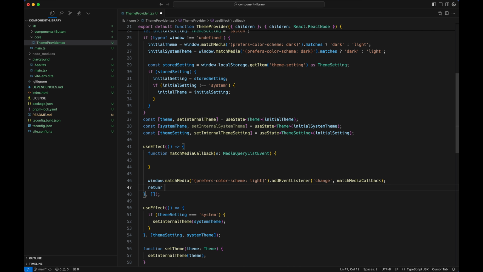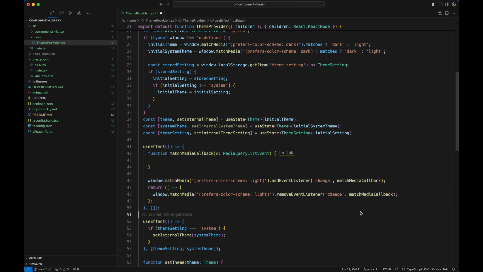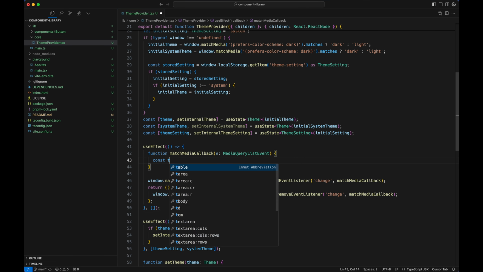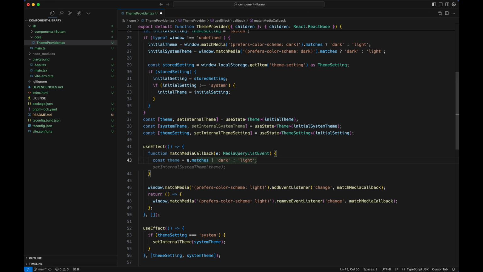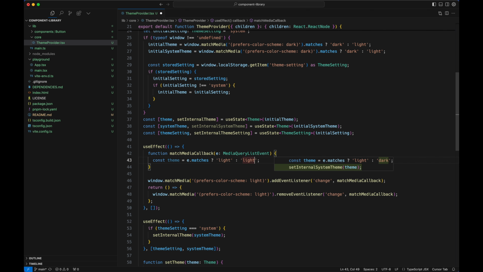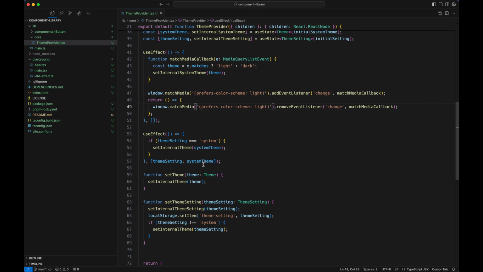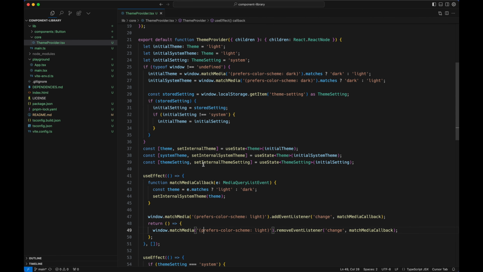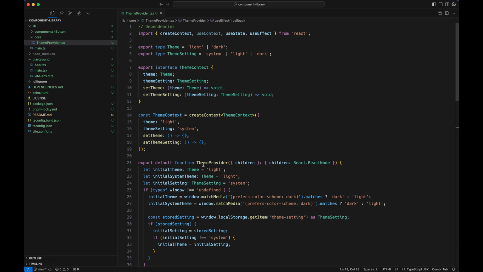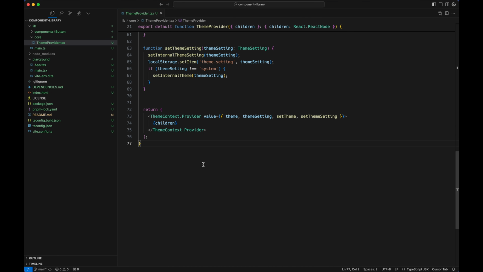And then, of course, we need to clean up after ourselves in our use callback. So we're going to remove the event listener there. Cool. The const theme is equal to e.matches is either light or dark, because we are actually matching towards light. And then we want to set internal system theme to that. That's it. With this theme provider, then, we can actually control the theme and allow the user to decide whether or not to use light or dark or system settings.